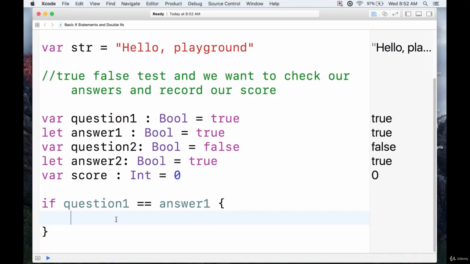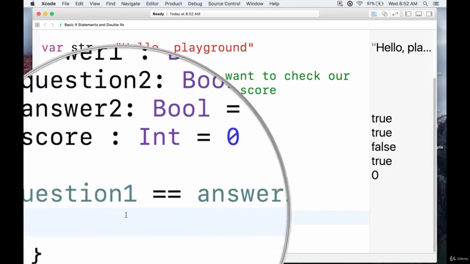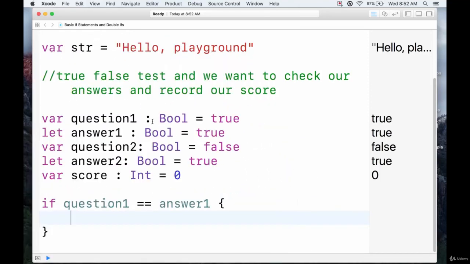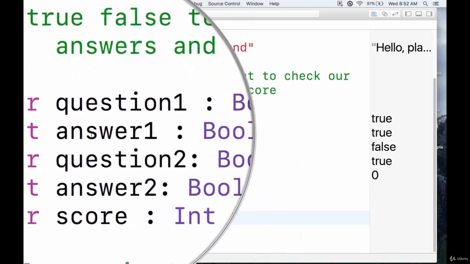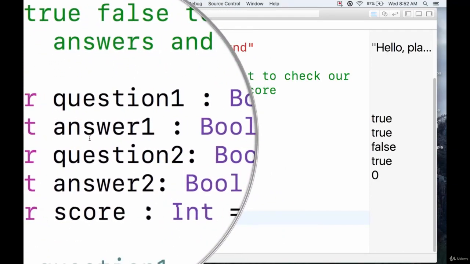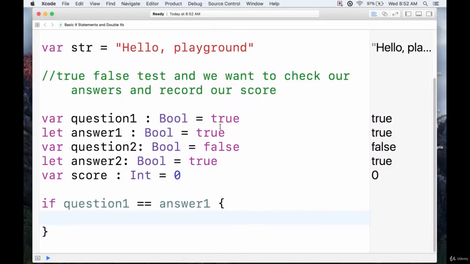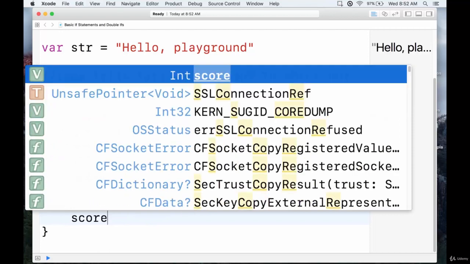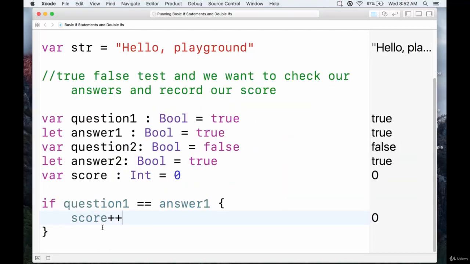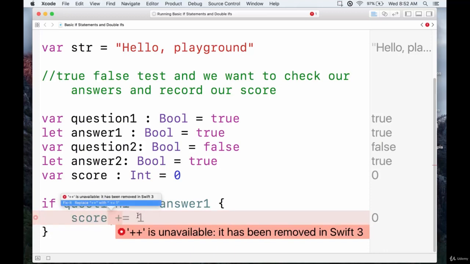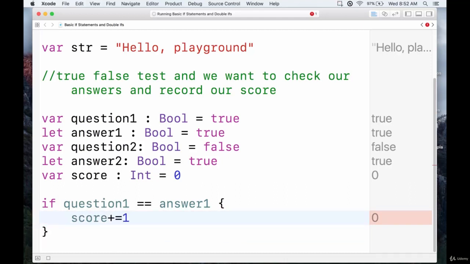So this is testing to see if question 1 and answer 1 are equal. Does this variable and this constant have the same value? Well, in this case they do, so whatever we put in these braces will run, and we'll have score plus plus, which is just adding 1 to the score. Oh, and this is unavailable, it's been removed in Swift 3. So what we're going to do is score plus equal 1.